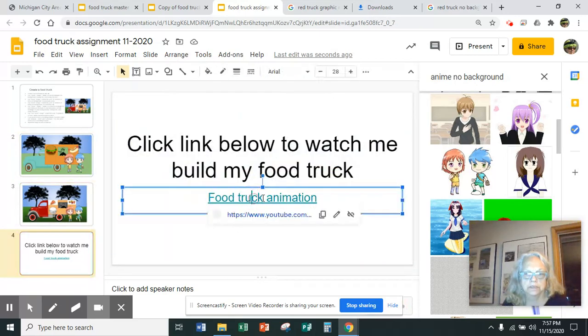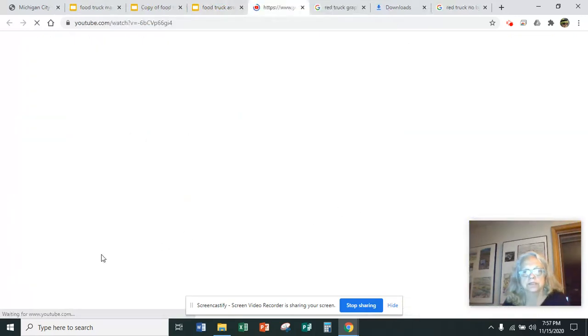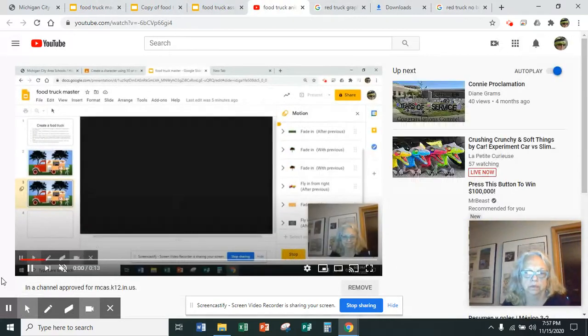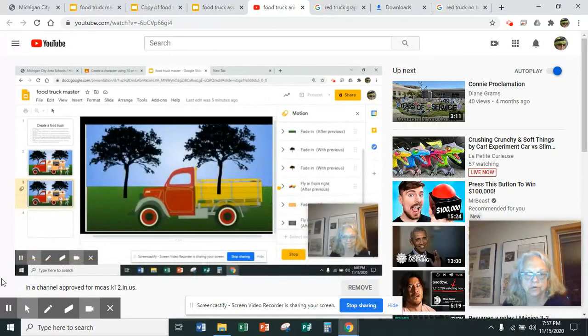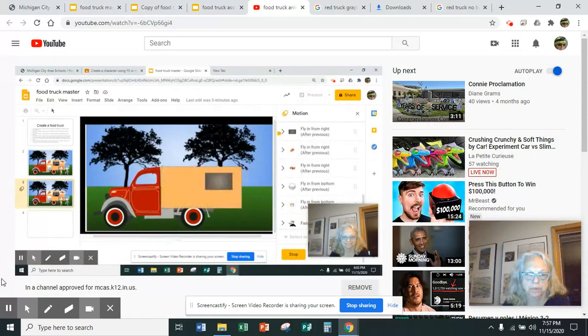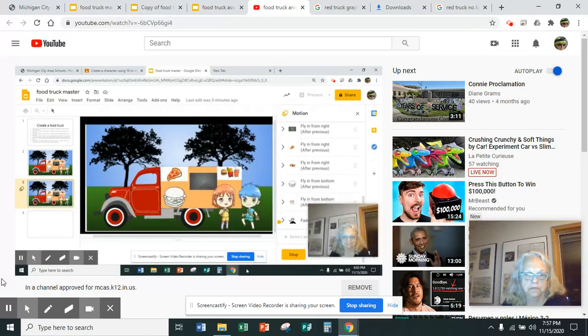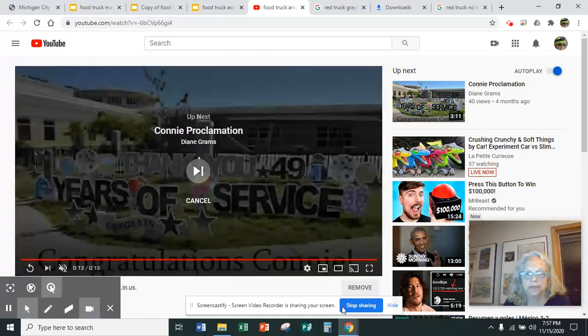And now here is the animation for that one, and you can see it actually being built really quickly here. I have two trees, my truck comes in, I put my rectangles on there, my pizza, my various food, and my anime. So that's the animation of it. So thank you very much.